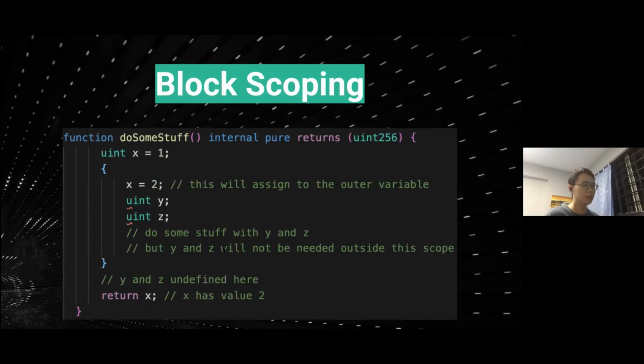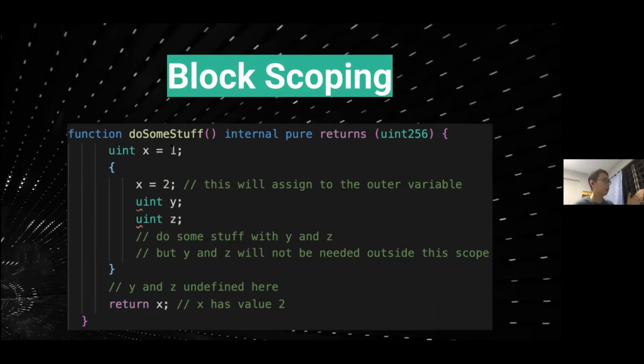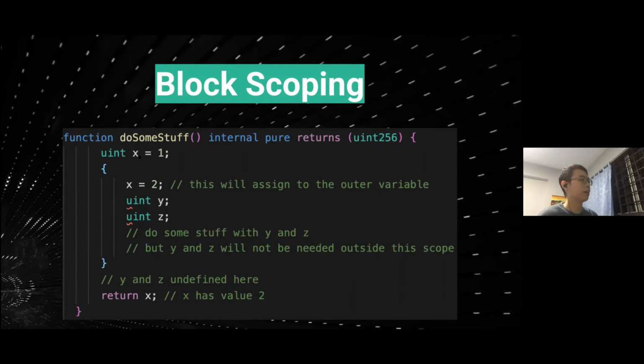And last of all is what is called block scoping. If you look at the example here, you can see you define, for example, unsigned integer x equals 1.